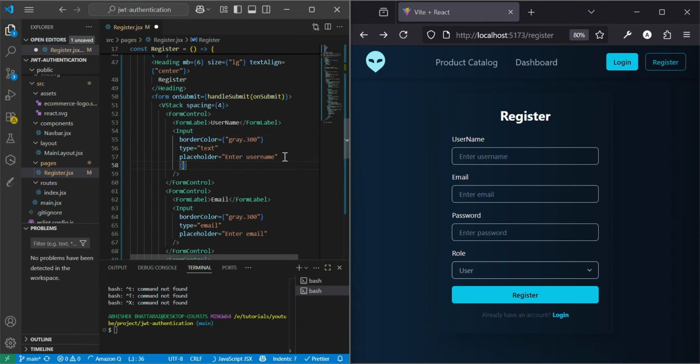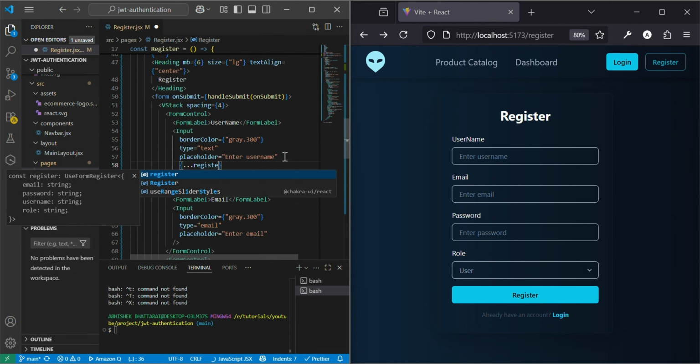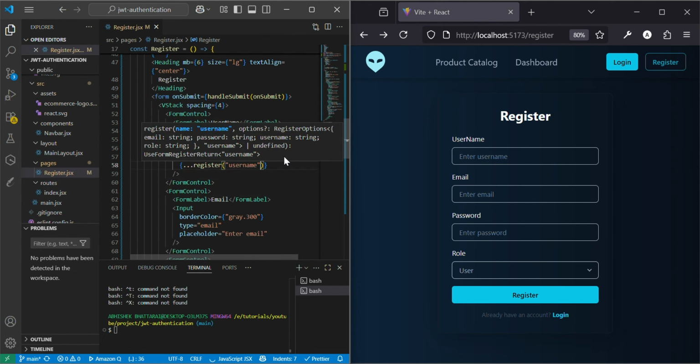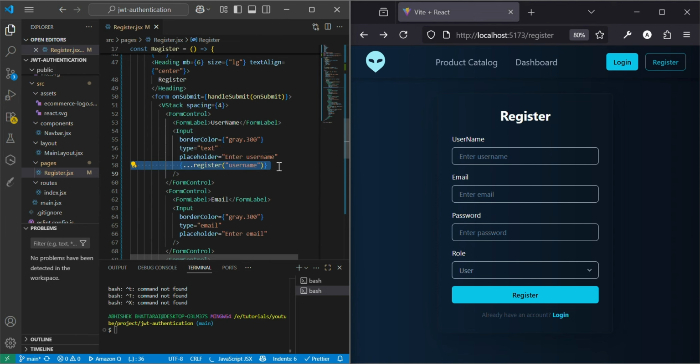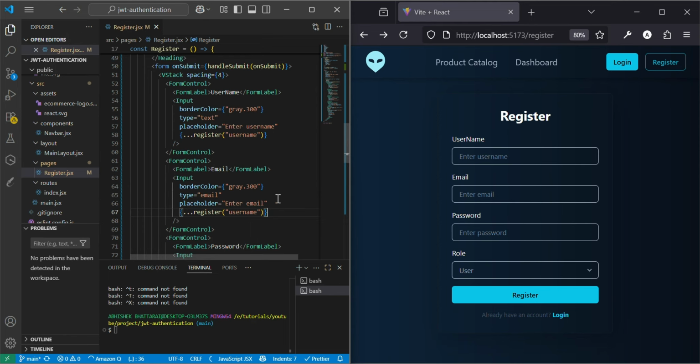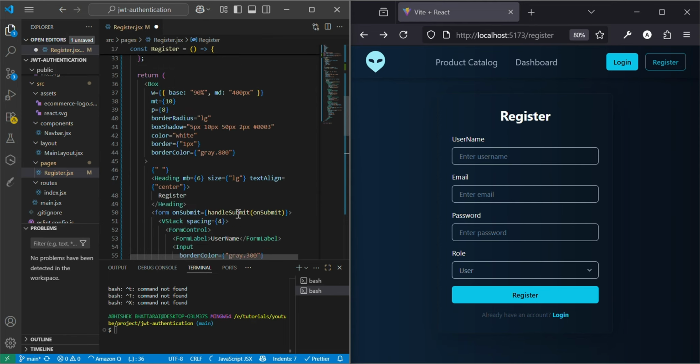So to register, it's very easy. Just need to put this register, right? And after that, you just need to put the name of the form field, like this is username. For username, it's username, and for email, it was email, right?